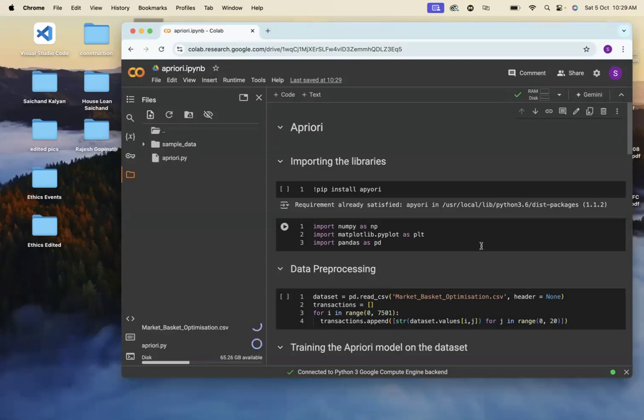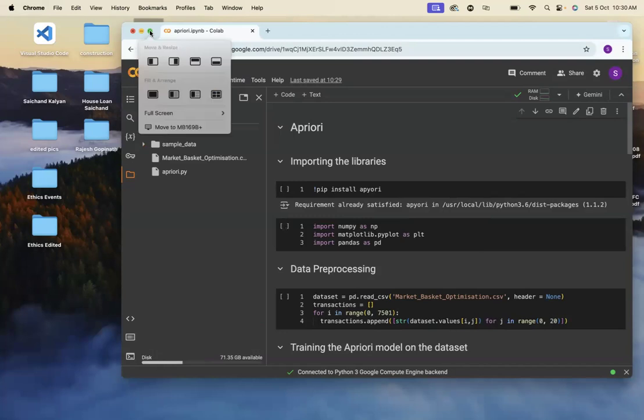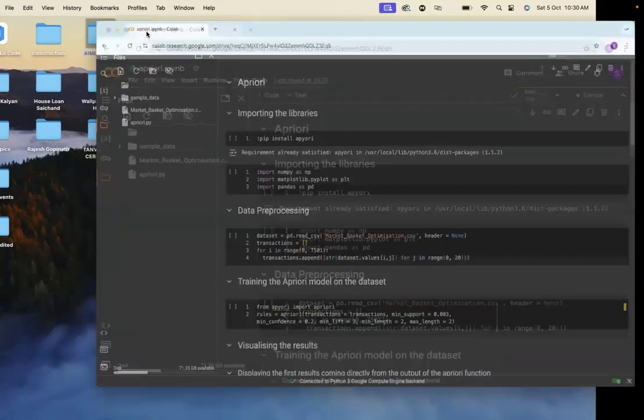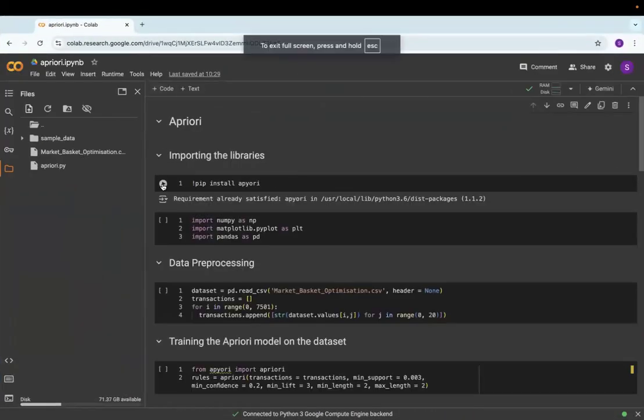Before going in, we'll start with association rule learning, what it is and everything. I will share it. You just try to install, and just execute one by one.